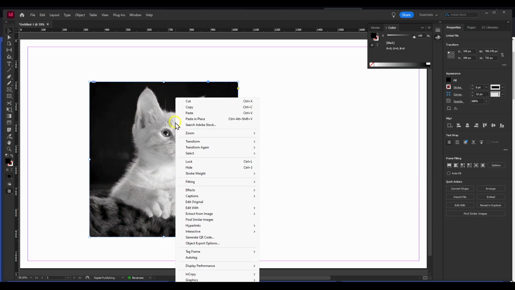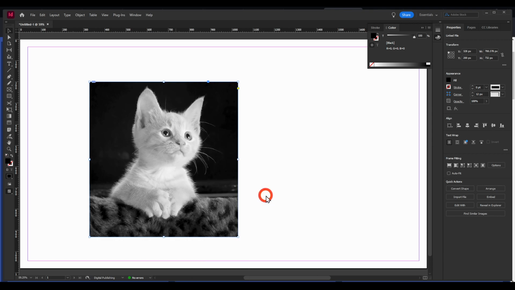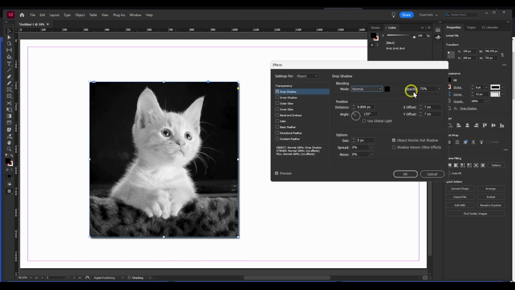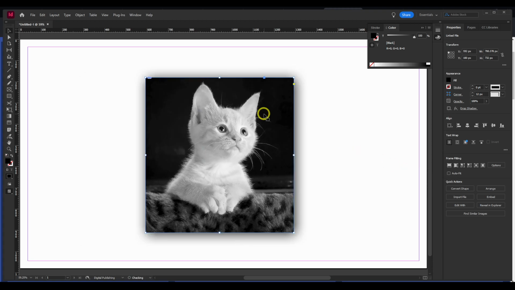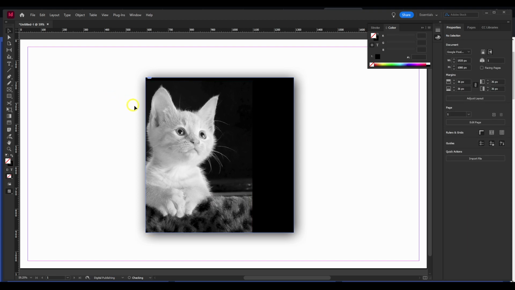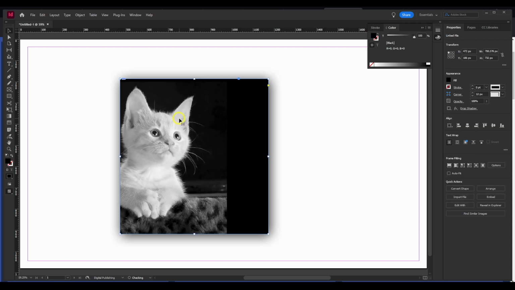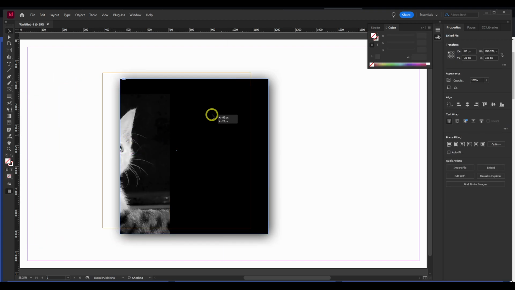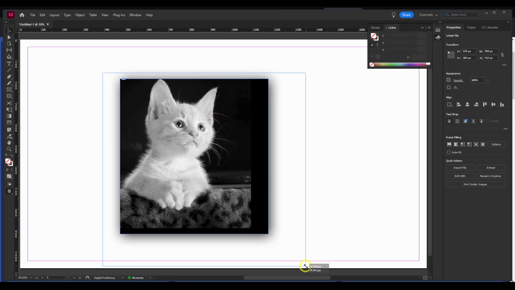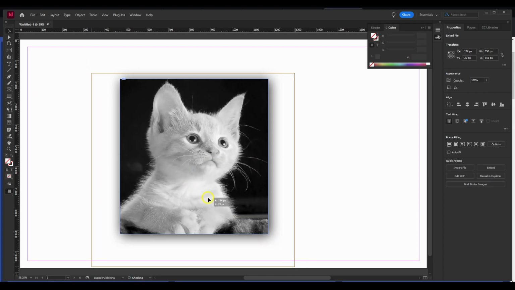You can also now right click, go to effects, drop shadow, increase the opacity, increase the size. And now we have here some drop shadow. Now, if you want, you can double click and just resize the image if you want to.